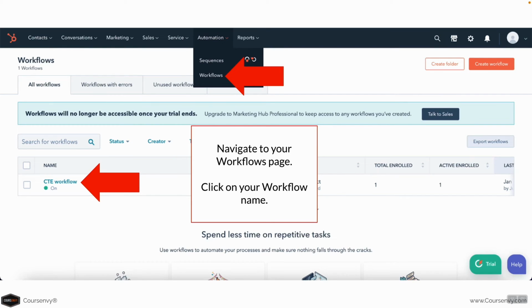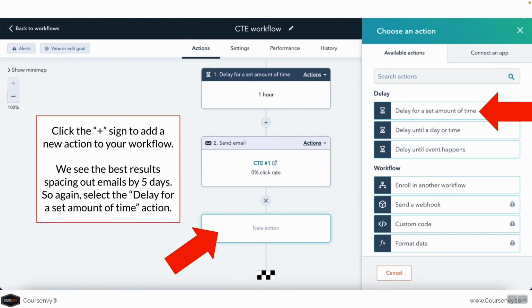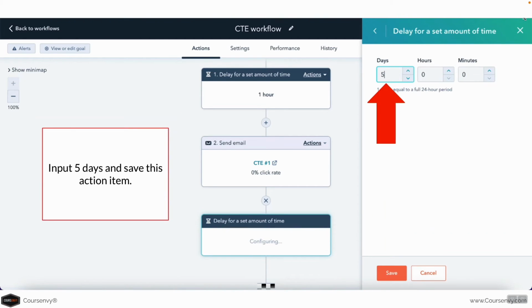Next, we'll go to our Workflows page. Under Automations, click Workflows, click on our workflow name, CTE Workflow for this example. And again, we're going to click that plus sign at the bottom of this workflow to add a new action. So like I said, I want to space out my emails. I don't want to email them all the same day. The best results we see are from spacing out emails by 5 days. So again, I click that action plus sign. In the right sidebar action menu, I select delay for a set amount of time. Then I input 5 days and save this action item.